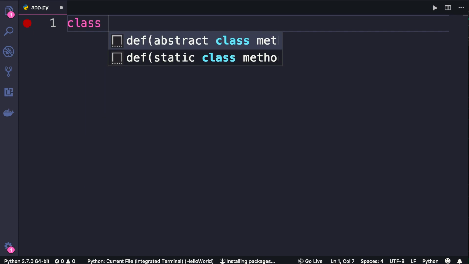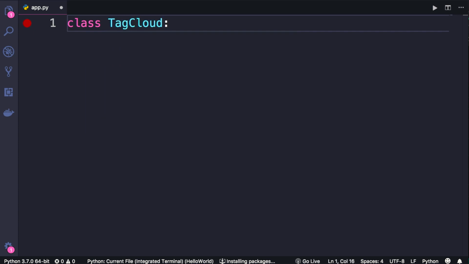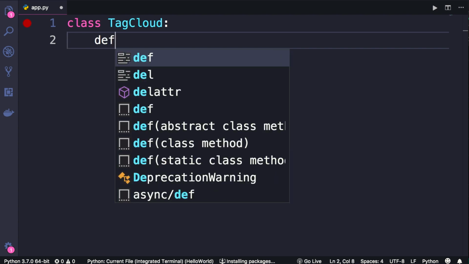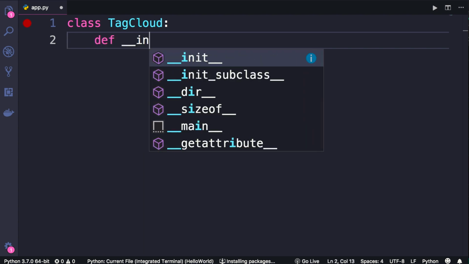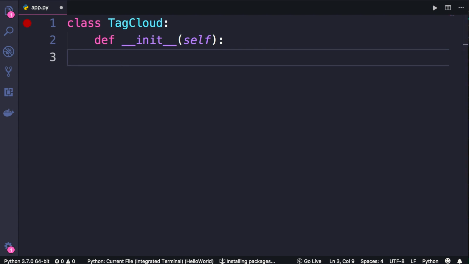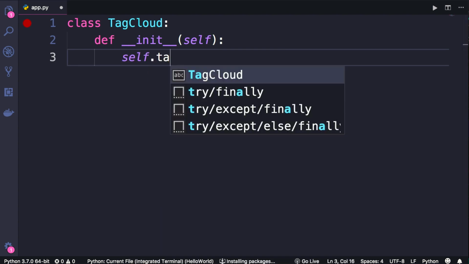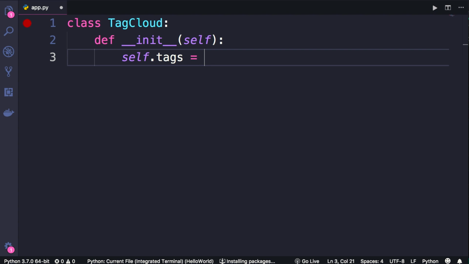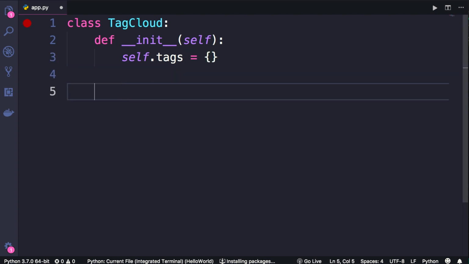We create a class, call it TagCloud. Now, internally, we're going to use one or more of the built-in data structures like lists, dictionaries, and so on. In this case, I'm going to use a dictionary because it allows us to quickly get the number of a given tag. So first we define a constructor, self, and in this constructor, we initialize the tags attribute to an empty dictionary.